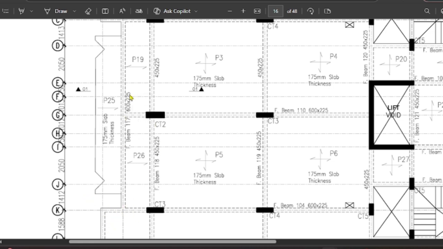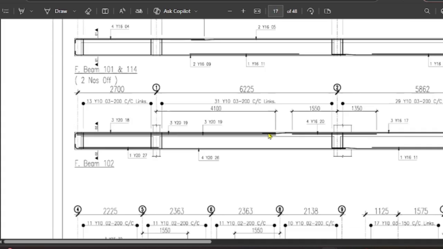So, we've checked the position of the beam. From the layout, you get the position of the beam. So, there's the position, and we need to check the detail of the reinforcement in it. So, how are we going to get that? We are going to go to the section of the beam to get that. So, let me go to the section of beam 110.